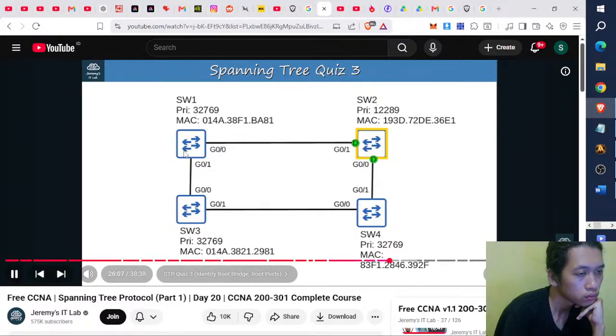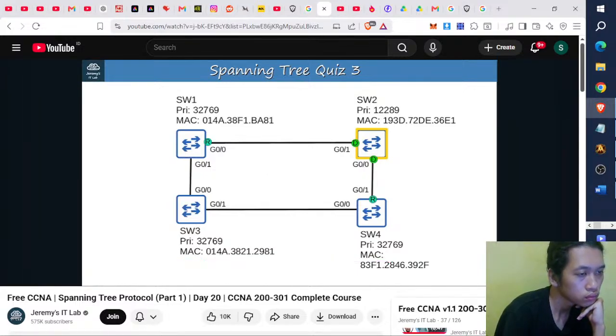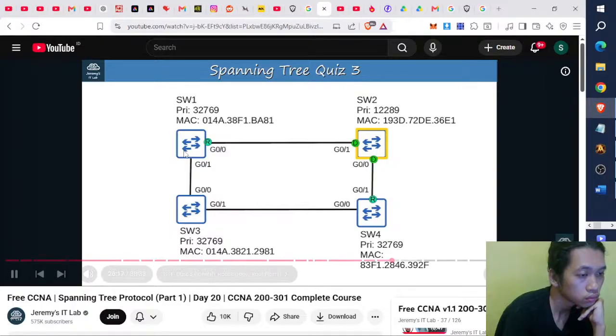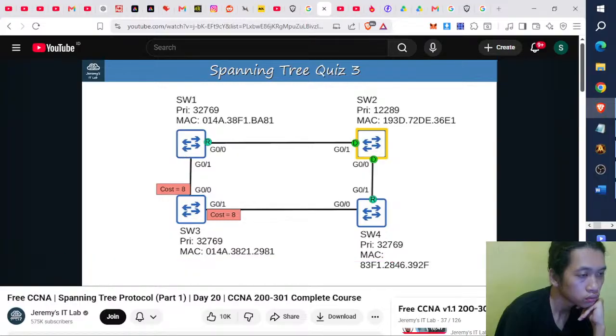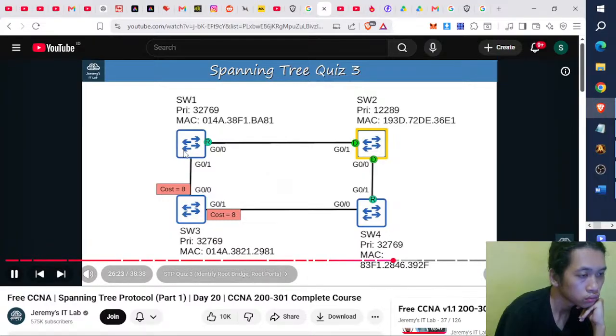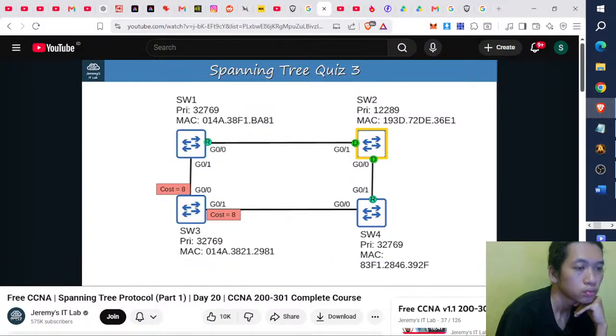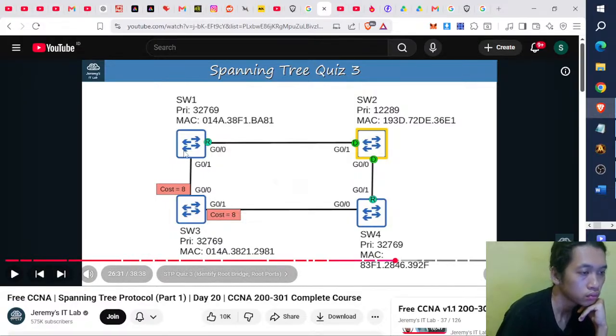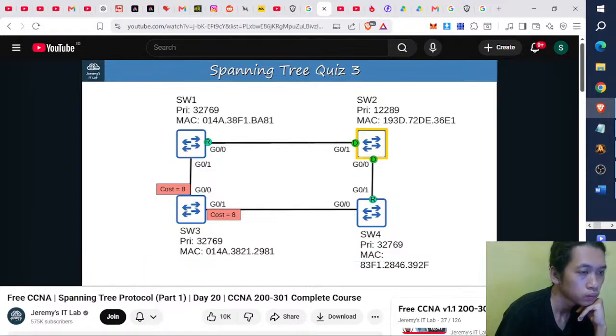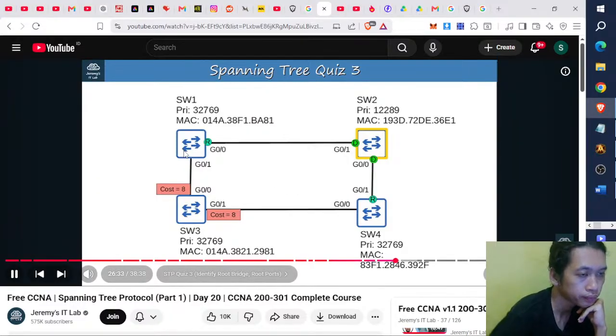The answer is obvious. Switch 1's G00 and switch 4's G01 have a cost of 4, so they are selected. How about switch 3? Via G00, it has a cost of 8, 4 plus 4. Via G01, it has the same, cost of 8, 4 plus 4. So we have to use the tiebreaker. Which neighbor switch has the lowest bridge ID? Switch 1 or switch 4?